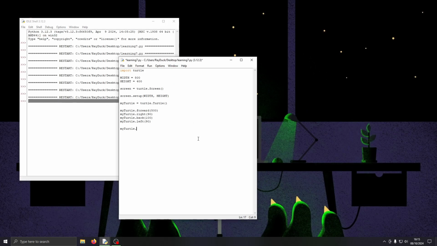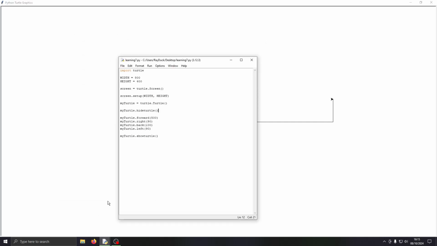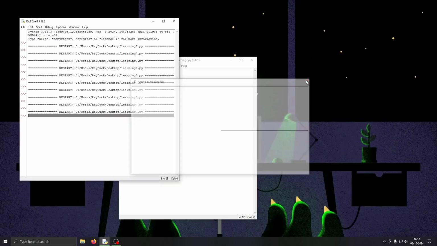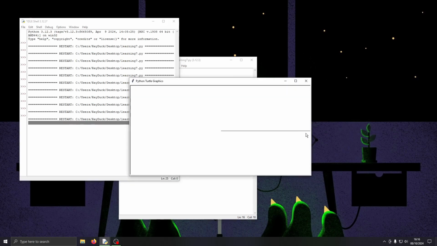So now there's two other things you might want, which is my turtle dot hide turtle, and obviously my turtle dot show turtle. What these do is, the lines they draw you can still see, but the actual arrow thing itself is invisible. You can see that.